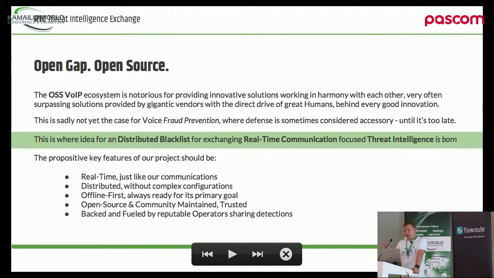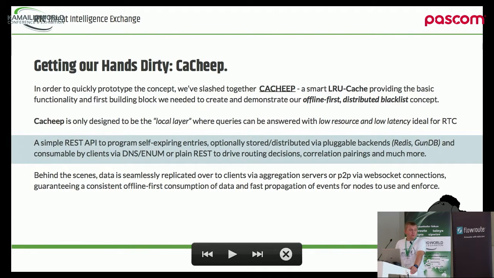It should be open source and community maintained, and all information in this blacklist should be trusted. And of course, if one of the big operators, let's say like QSC or Sipgate, pushes information to this blacklist, it should be trusted. So if Sipgate or QSC send information they collected in their network and push it to the community, you can immediately use this information to protect your system from fraud or DoS attacks.